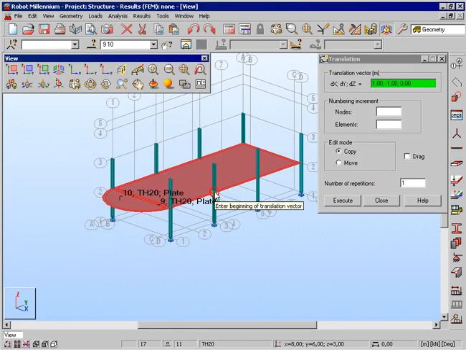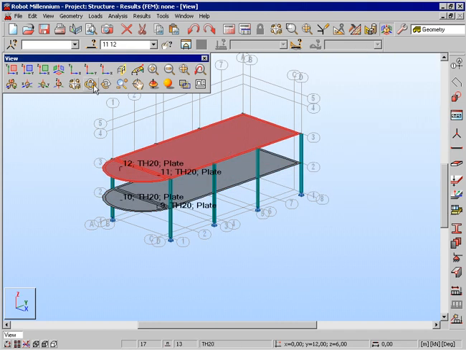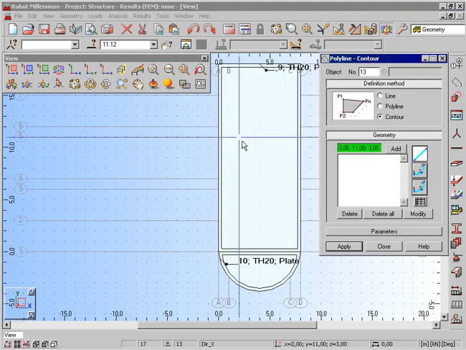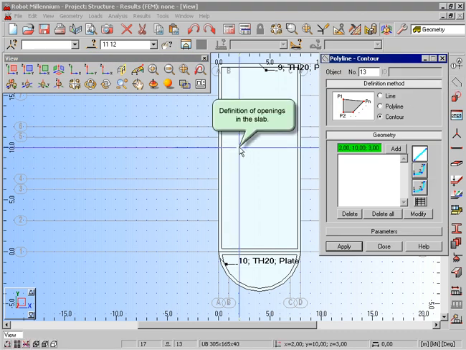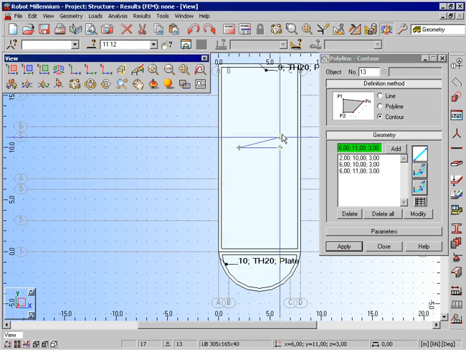Having defined this slab, we are now able to copy it to the next level. And just as with the beams, when we copy this we are transferring all items, not just the geometry, but also any structural attributes assigned to it. We're now going to alter one of these slabs by the addition of some holes.